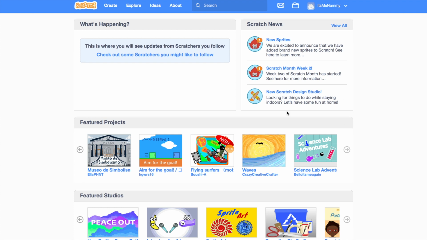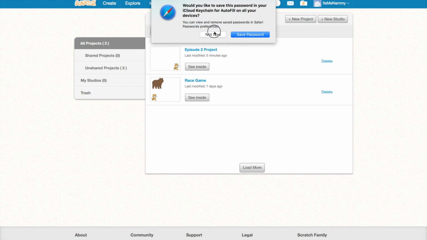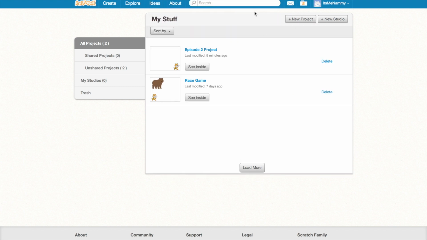Now, today I've actually prepared a little bit to teach you guys what we're going to do. So just do the same thing. Bring your mouse to your username, click there. There are actually two ways to go to your project folder. One way is clicking on your username again, and then clicking on my stuff, which is very obvious. You just click on my stuff, and then you go here. Another way is to just click here.